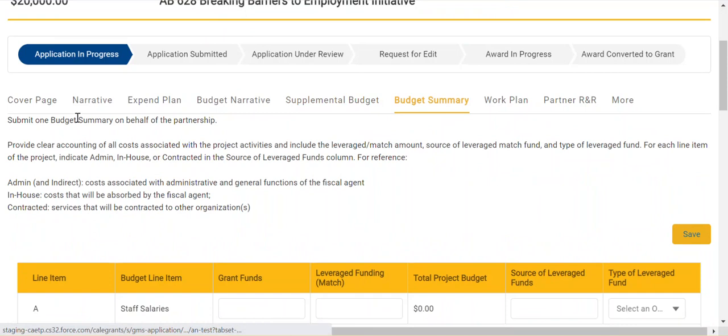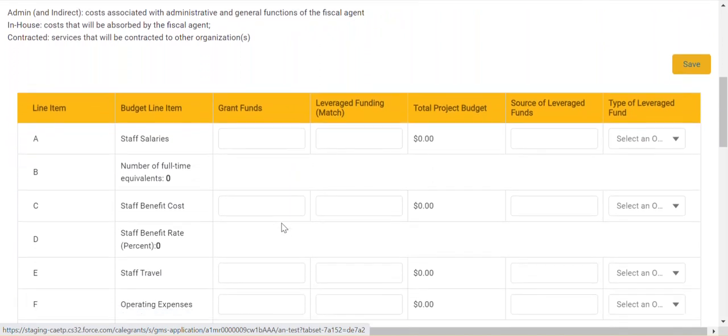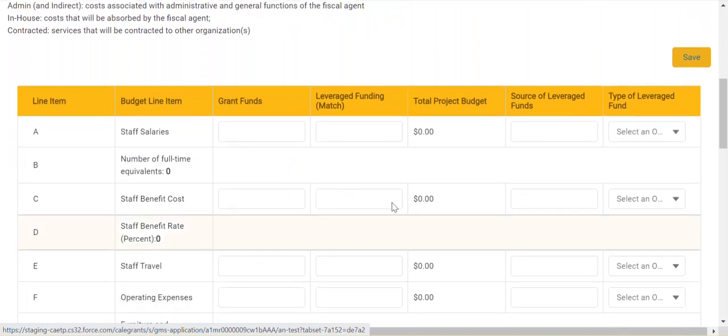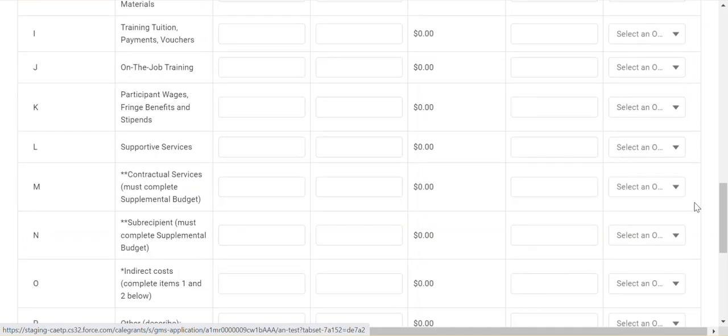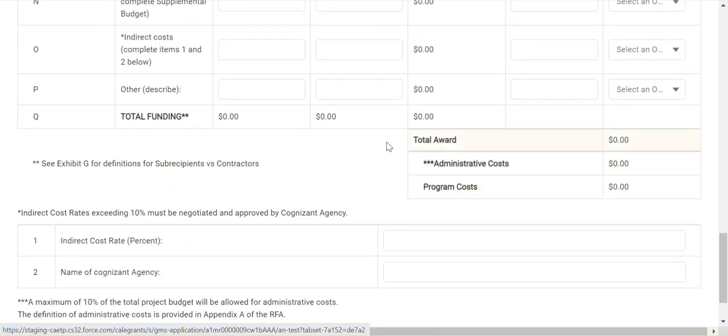Here at the top, it's going to have listed some information that will be helpful for you when filling out the budget summary. Scrolling down, you'll notice the different fields: grant funds, leveraged fund, matching, total project budget, source of leveraged funds, and the type of leveraged fund. Scrolling down, and then it'll calculate here at the bottom.